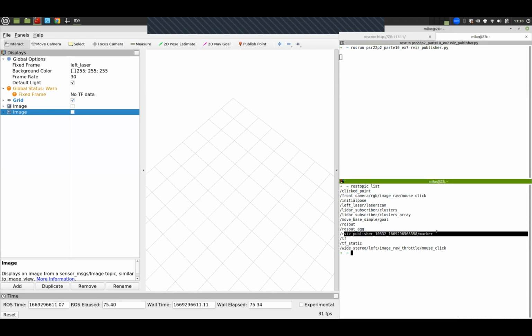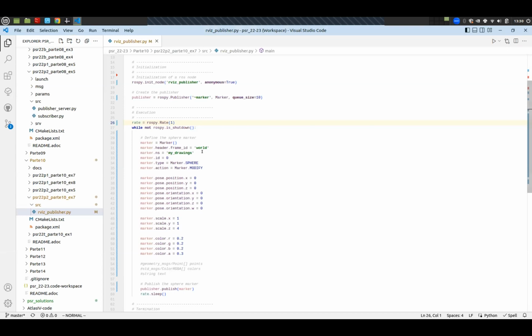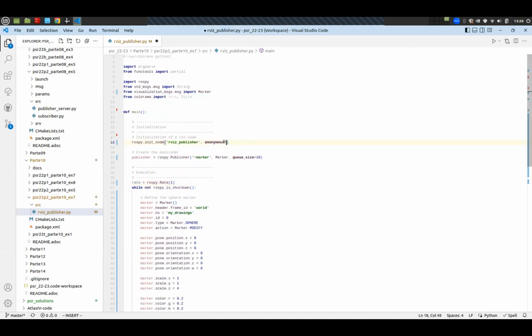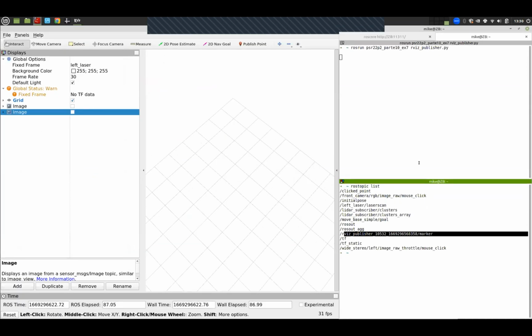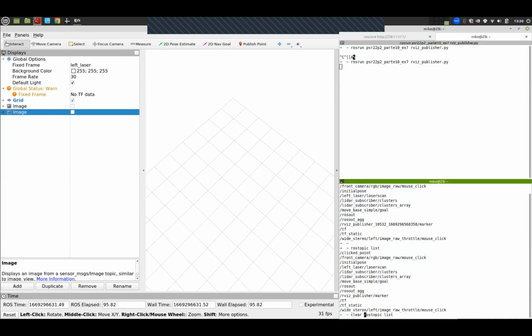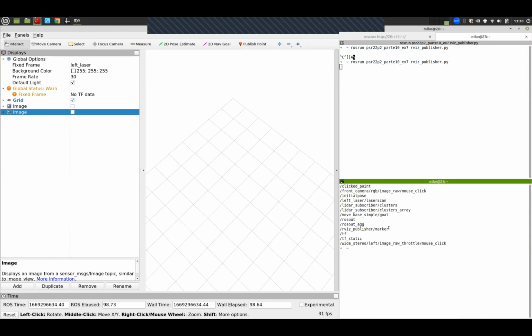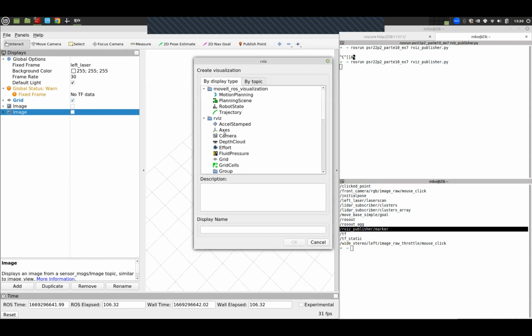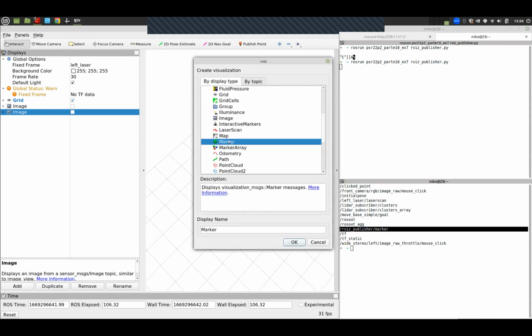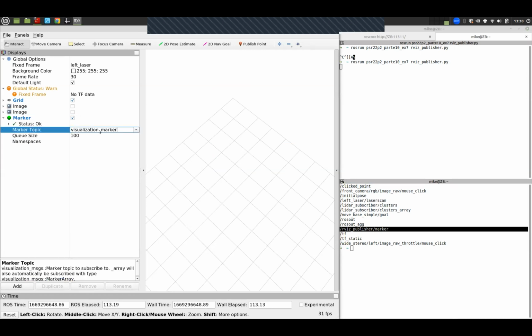Okay, so it has an anonymous name. That's why it was so hard for me to find it. So let's take away the anonymous name. Anonymous false, so that it doesn't add these numbers in front. So now if we do it again, and we do this again, you can see here now that we have our RViz publisher slash marker. So that's our marker, and this is being published. We just need to tell RViz to show it. Marker, visualization marker, RViz publisher marker.